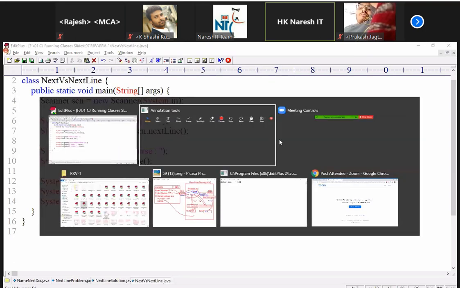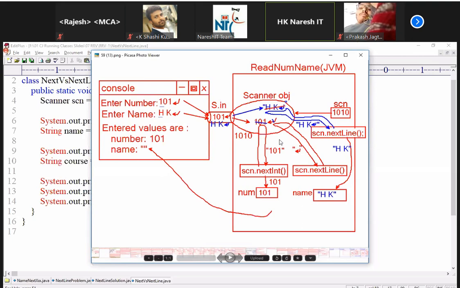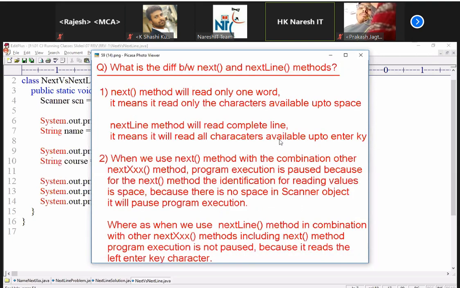So this is the story about next line. And please read these points. What is the difference between next and next line method? The next method will read only one word. It means it reads only the characters available up to space. The next line method will read the complete line. It means it will read all characters available up to the enter key.